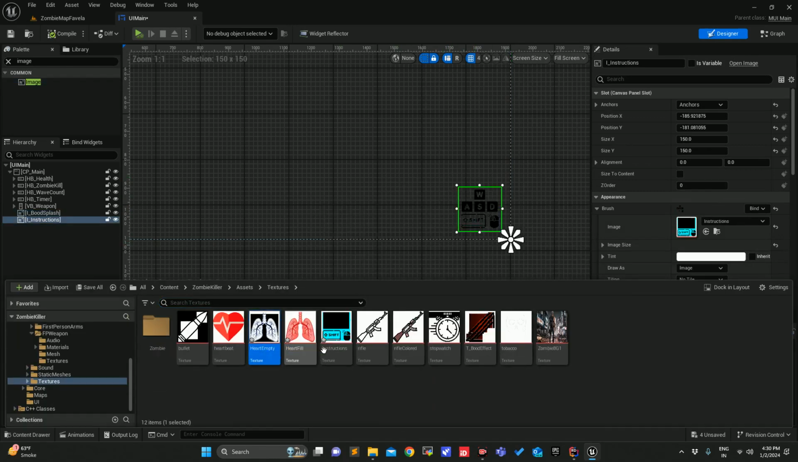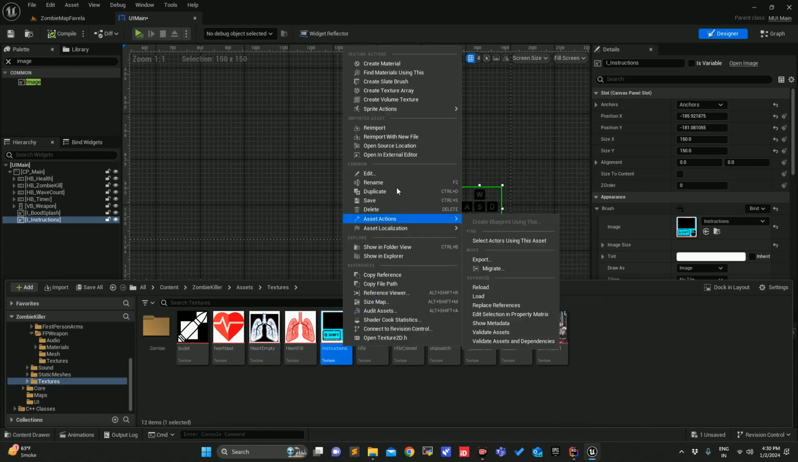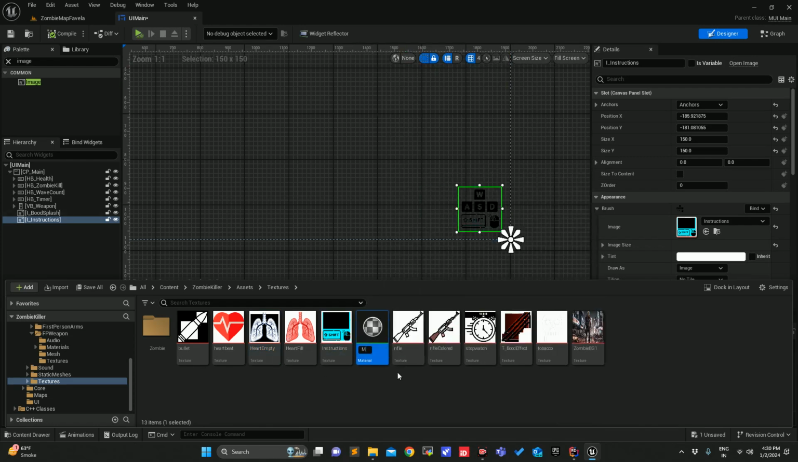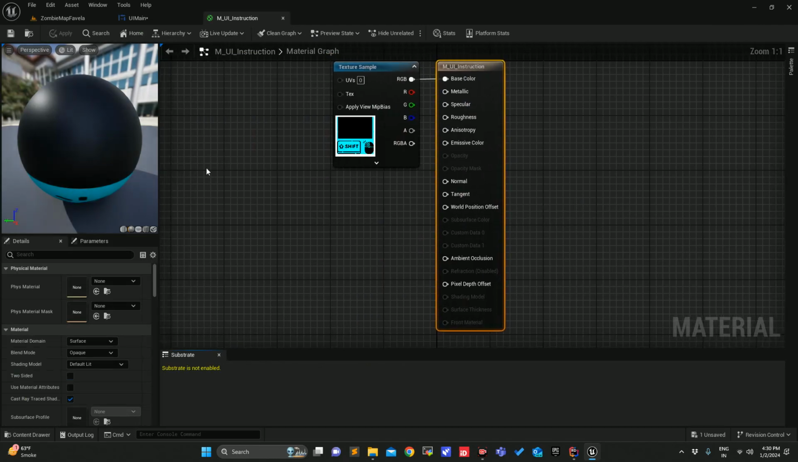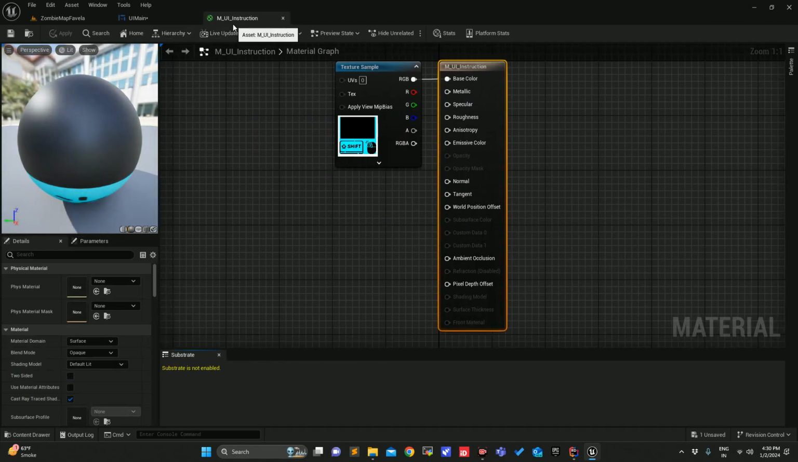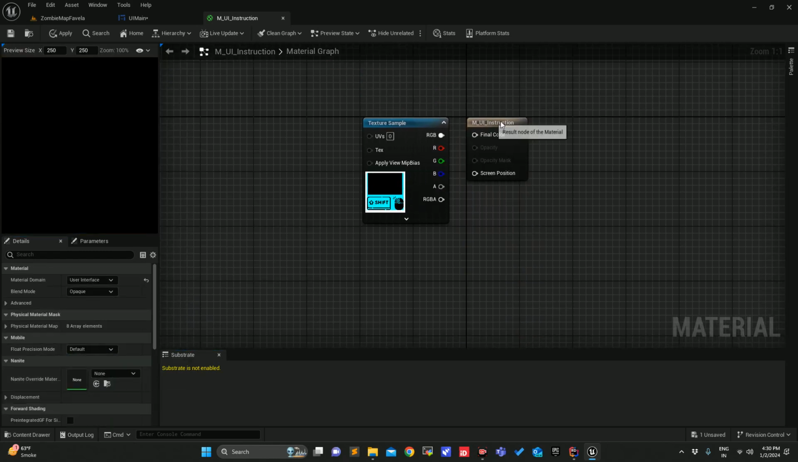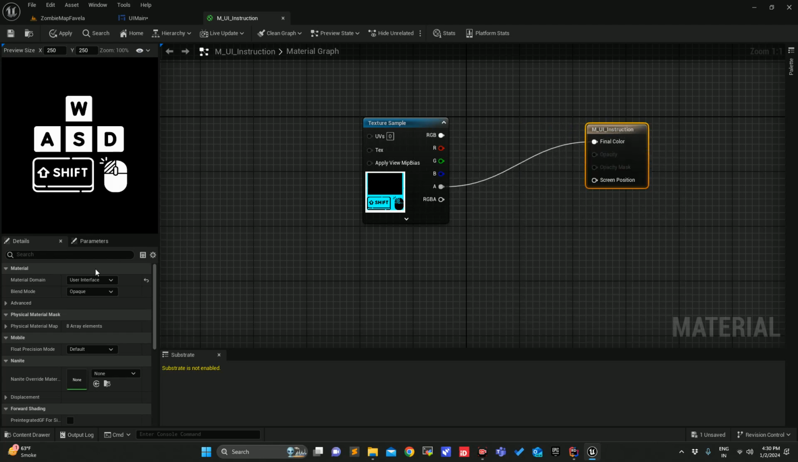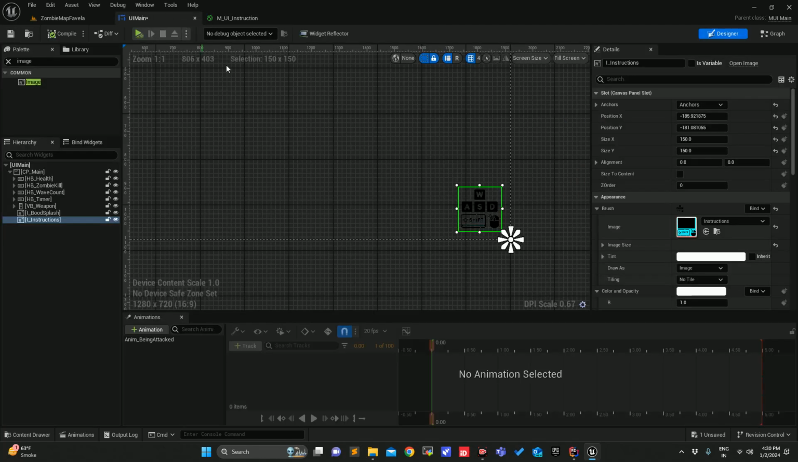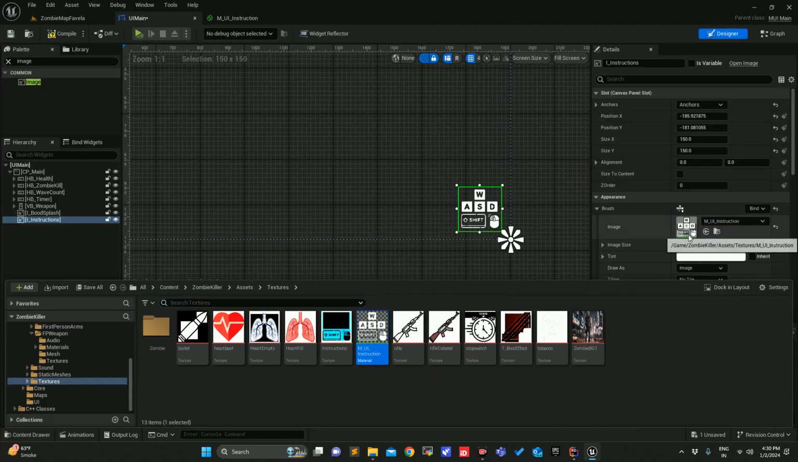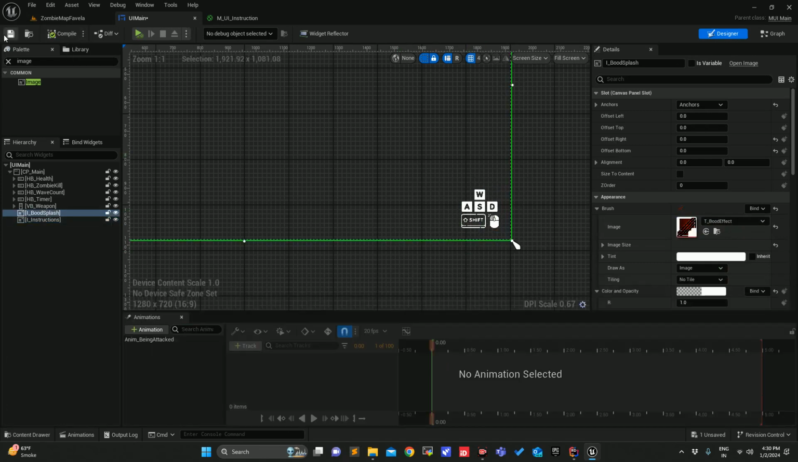One of the things which we can do is just right click, create material, M underscore UI underscore instruction. So here I am just telling that I'm using M underscore UI because M is for material and UI is for like this material will be used for the user interface. So I can segregate between them, and I will use it in the translucent mode and will connect it to the opacity. And instead of this, I will use this. So this is looking far better than before.